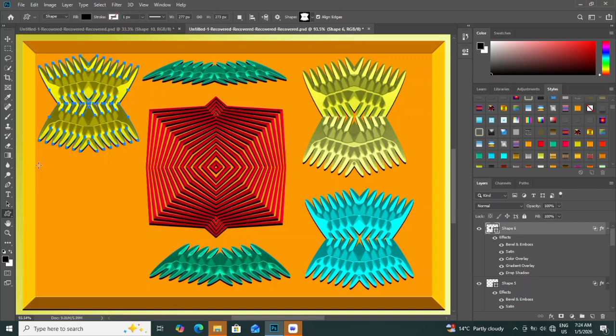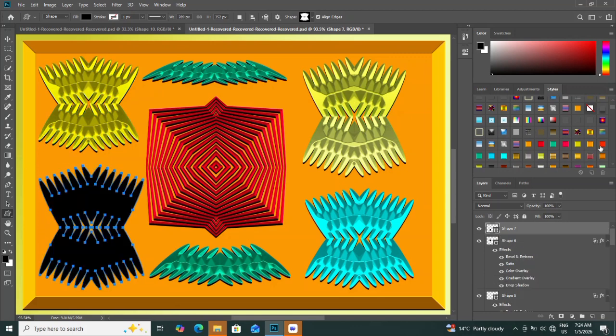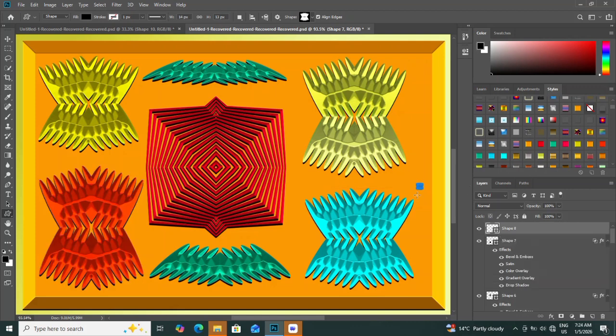Then I add soft drop shadows and inner highlights for clarity. After this I align everything carefully using smart guides. Finally I zoom out and refine.